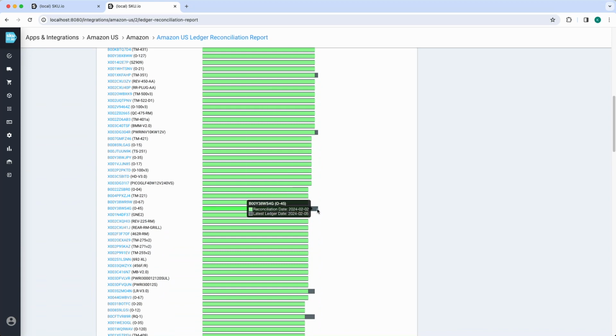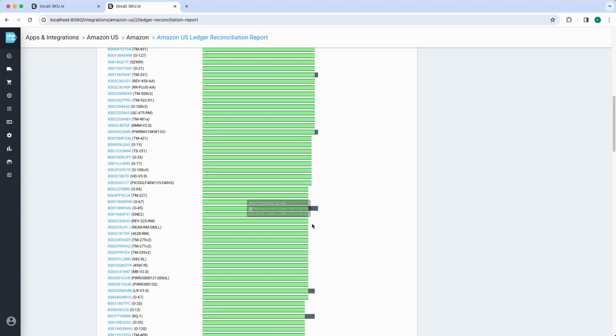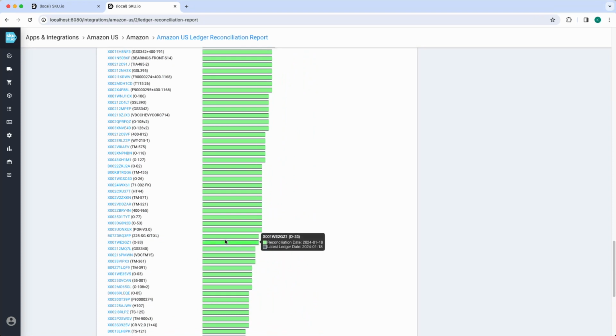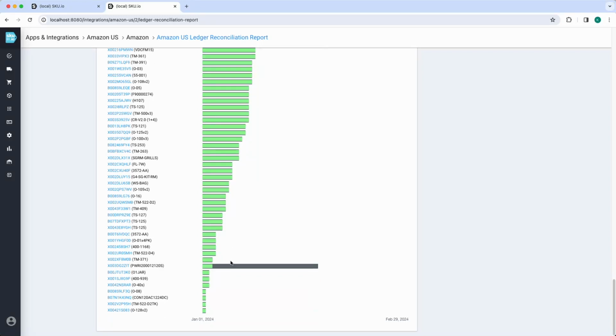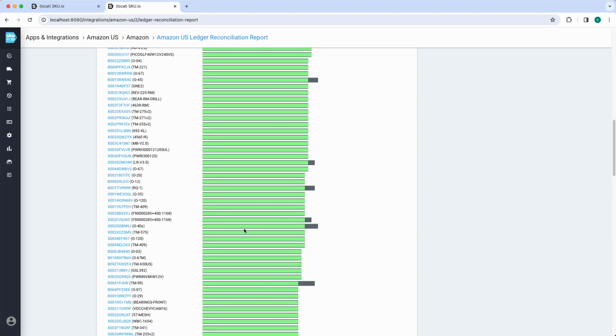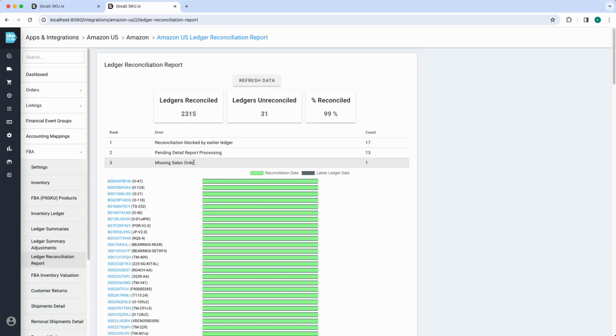Sometimes there may be a gap, and that just means that there is ledger data that goes beyond the reconciliation date. So there's some that can't be reconciled. And then some have a full green bar, and this just means that we have fully reconciled, but there's only data up to the 19th, which is fine. So this one actually is a problem because it's a ledger up to the 5th of February, but the reconciliation date is not there. So that's probably one of these errors that is summarized up here.